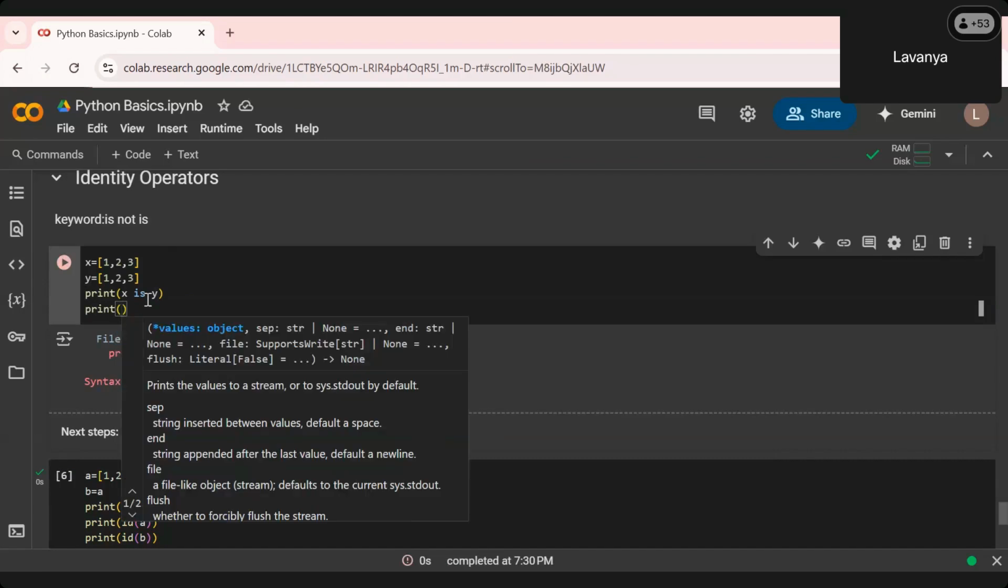Ma'am, can we change the font size of Google Colab? You can just check here after the edit option. Can you just check that?